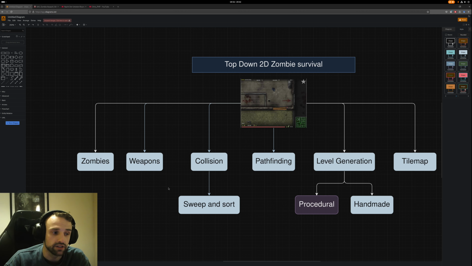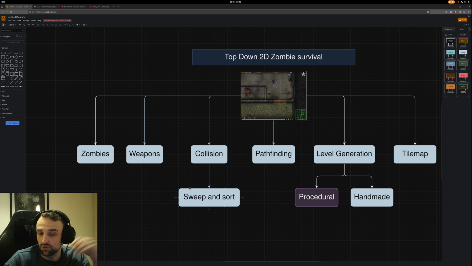Further along that, it's going to need a sweep and sort or some sort of optimized collision algorithm. It could be spatial partitioning, but I'm opting for sweep and sort for now, because it's a simpler algorithm. I think it'll be far more beneficial if the maps aren't huge. There's not going to be hundreds or thousands of entities all at once, only perhaps 100 zombies at max, and then it depends on the machine gun and the amount of bullets.